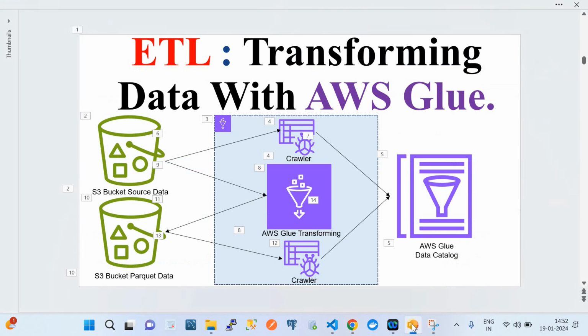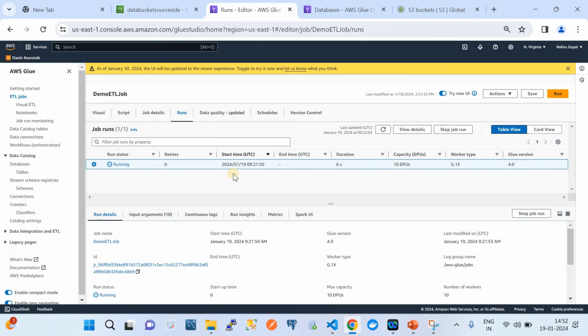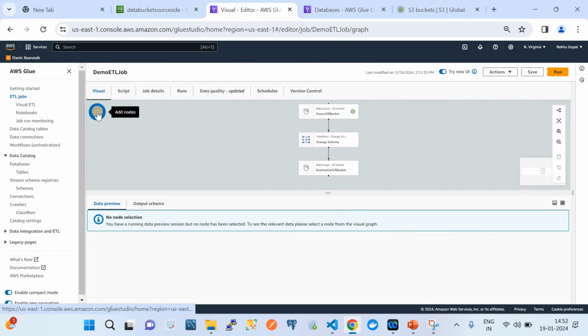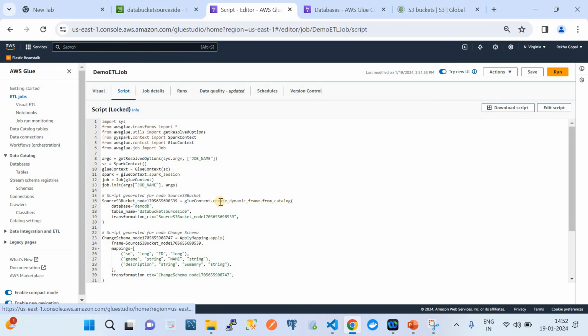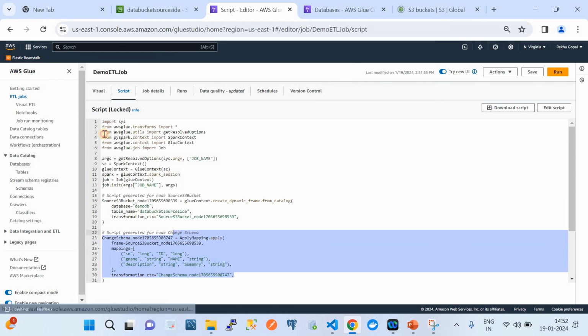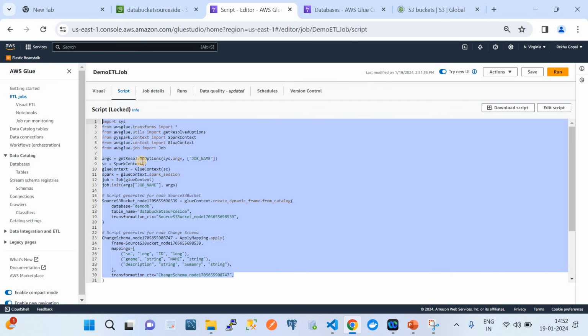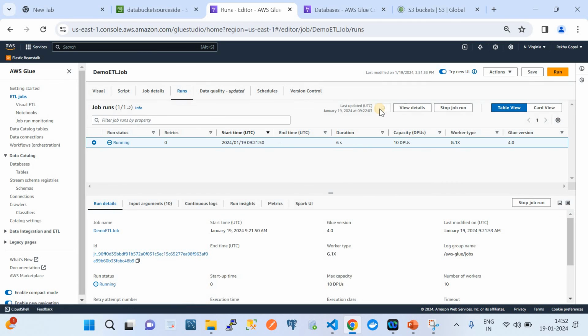Then we're going to go to the next option, that is from S3 bucket Parquet file data to AWS Glue Data Catalog. Let's see how to do that now. As I showed you, when you write an ETL job, AWS provides you two options. Either you can write a script, or you can use visual options. Your visual options get converted into a script like this. You see our visual options now got converted like this.